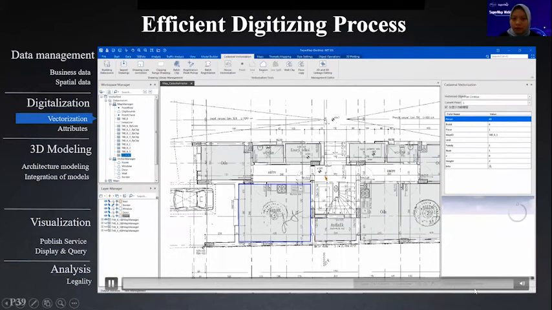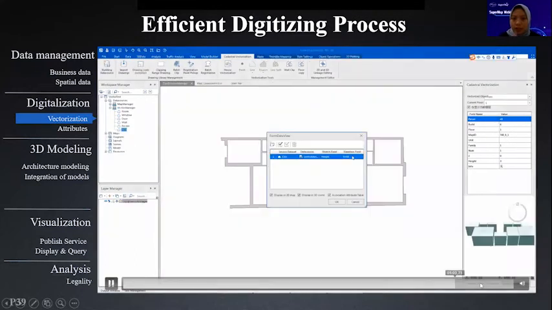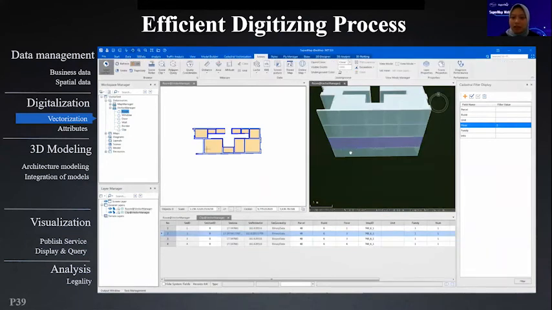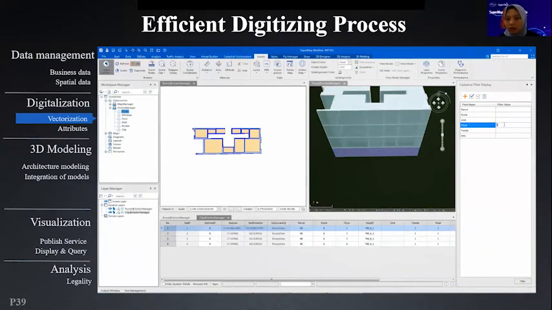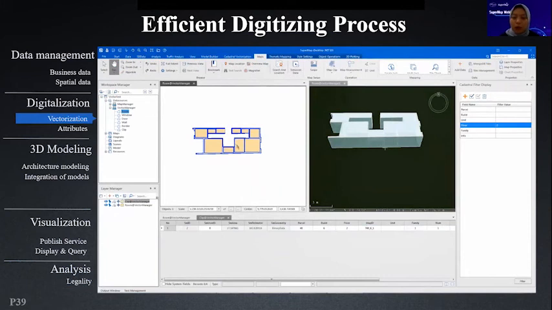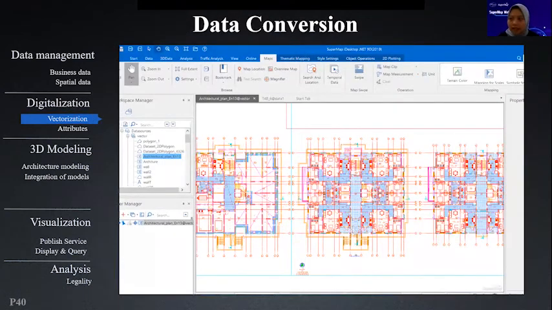Here you can also see that we can display this floor plan, or the 2D vectors, in 3D. So we can display each floor, and we can display and query the attribute information in 2D and 3D. So the digitizing process is basically data conversion, or vectorization, to help us understand the data and make it much easier to analyze in GIS.